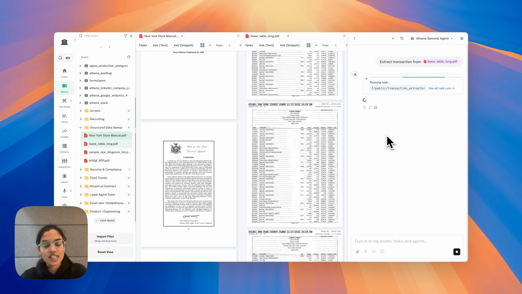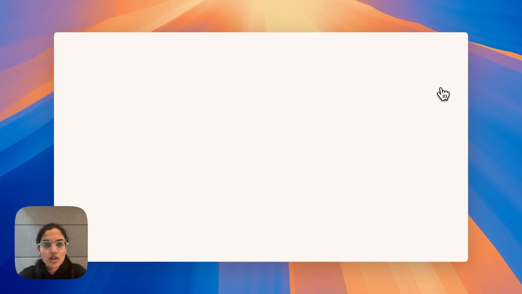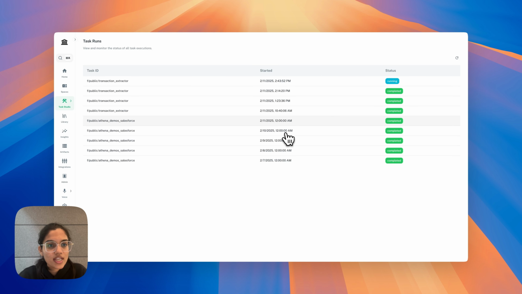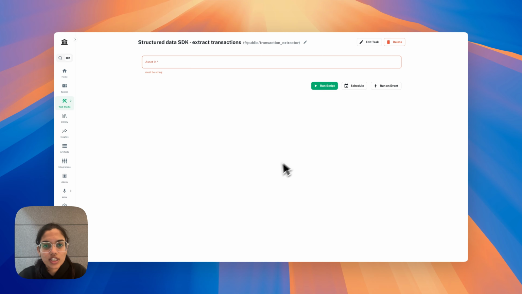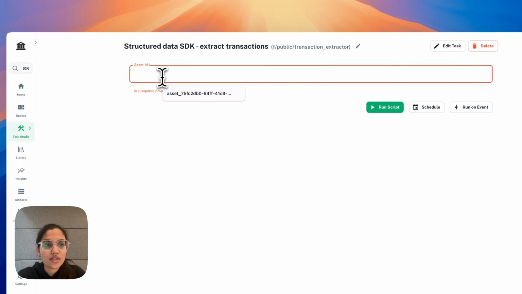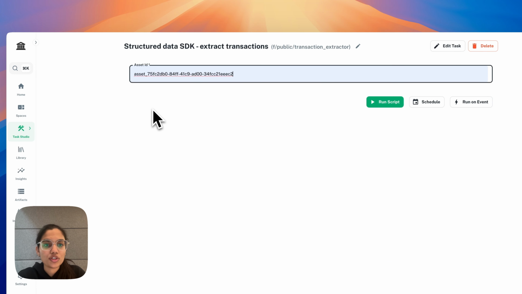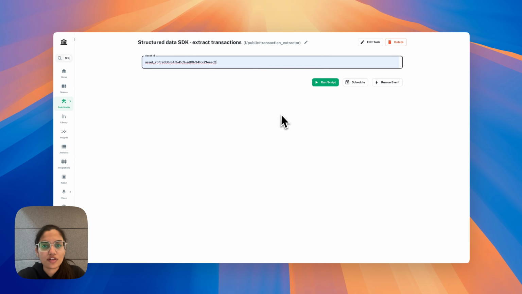Let's see how this works under the hood. We'll navigate to all task runs from the Task Studio, and as you can see, this is the current one that we just ran. Let's see the code behind this. We'll go to the task. This brings us to the UI where you can directly enter the asset ID of the document that you wish to extract structured data from.